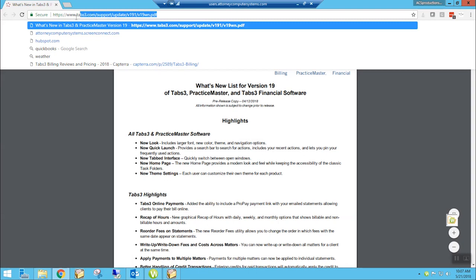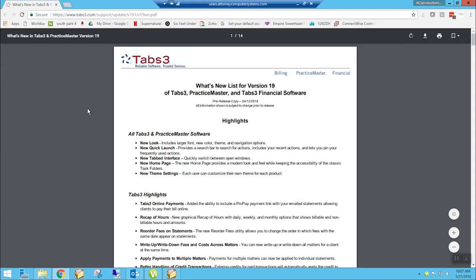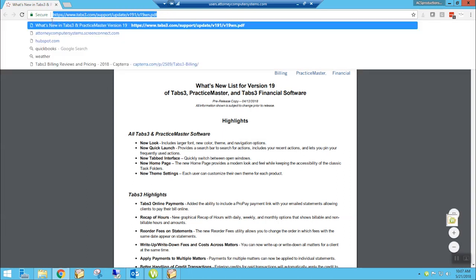tabs3.com/support/v19.1/v19wn.pdf, right there. That's what you need to go to in order to get this list. Now, it may be more prominent on their site by the time this gets published, but as of right now, when it's being recorded, it's still in a pre-release state. So you kind of got to know the secret pathway to get there. And I can't tell you when it's going to be out of pre-release, so I can't tell you if any other way will get you there, but I know that this way will.